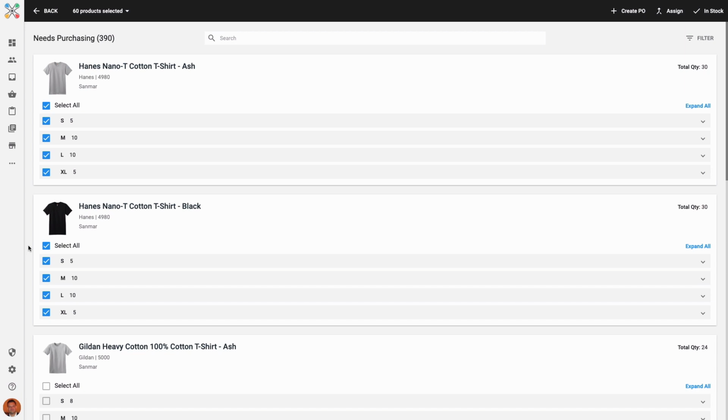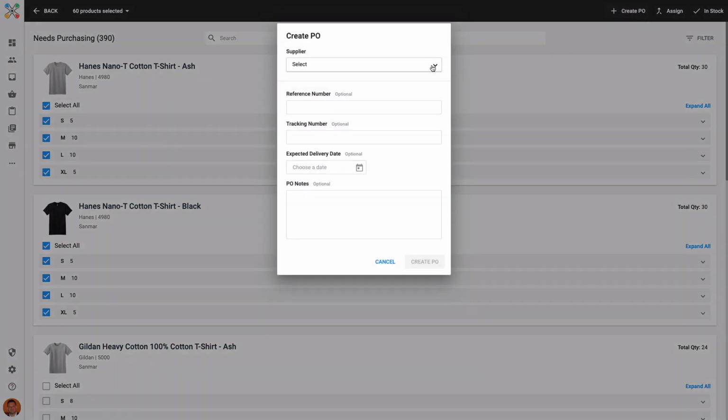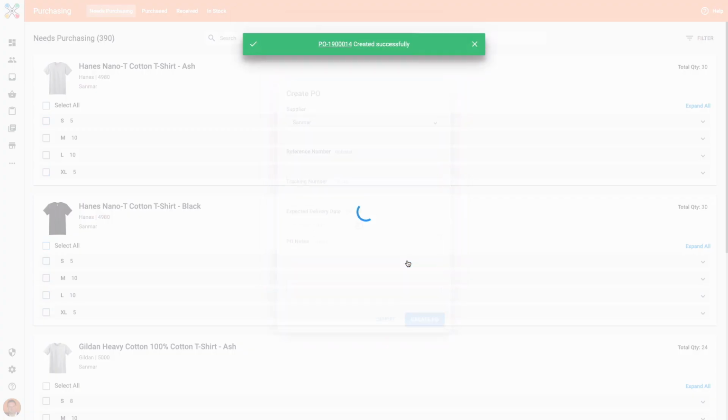Once you've made your selection, you can mark your products as in stock if you already have them on hand. This will remove the products from the Needs Purchasing list. If you need to order the blank products from your suppliers, you can create a new purchase order to keep them organized. To create a new PO, simply choose a supplier from the list, then enter any additional optional information you may need. Click Create PO. The products will also then be removed from the Needs Purchasing list.